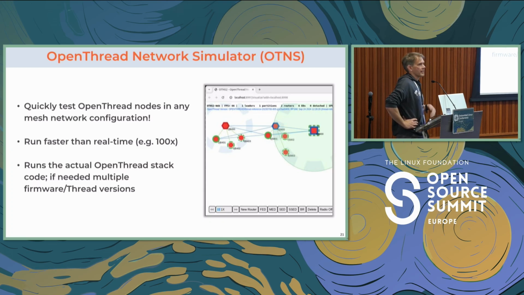And the nice thing here is you can make it run faster than real time. And the nodes will not notice that, of course. They think it's real time, but it's not. So you can easily go like 100 times faster, for example, for a not too big network.